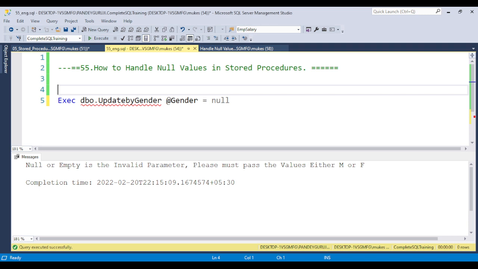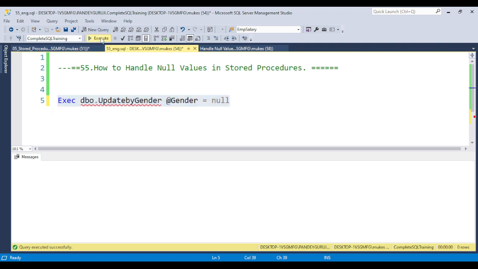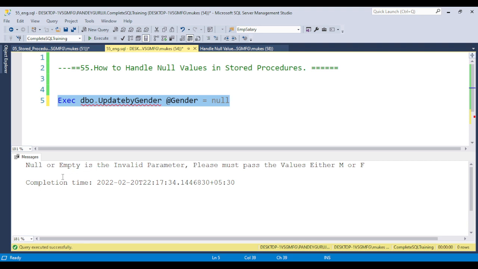I am here in SQL Server Management Studio. Suppose I have a stored procedure which is running through the application or through the user. The input parameter is gender, and it should be passed either male or female. If the user supplies a null value and you execute this procedure, it should return an error message like null or empty is an invalid parameter. Please must pass this value either m or f, so the user can understand that the input parameter is invalid and they need to pass a valid parameter.